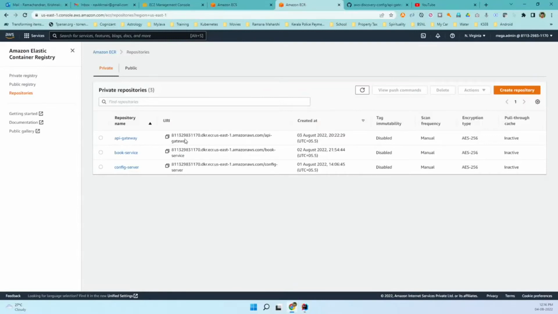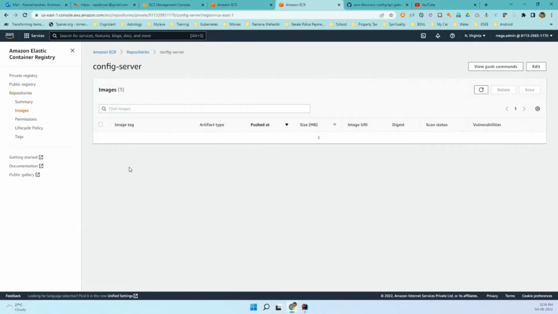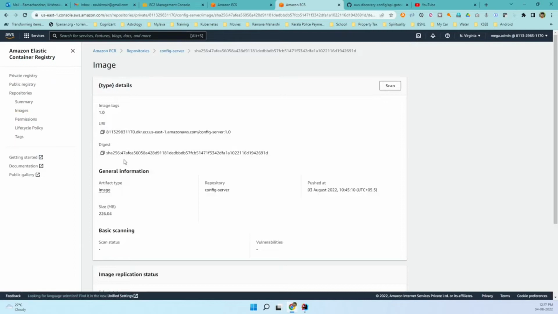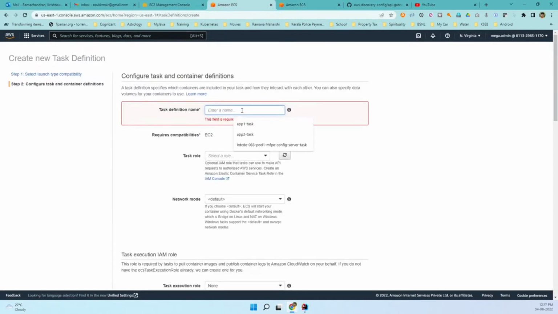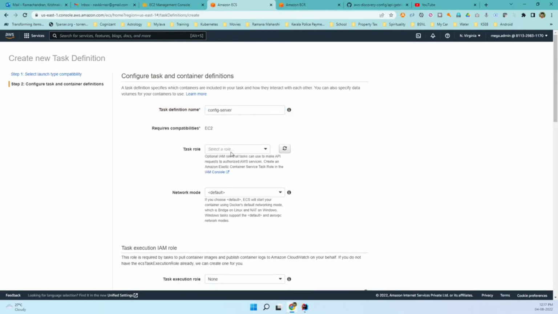whose image is available here. So I will go into that particular image and then create a task definition. Let me give a name. It is config server. That is the name of the task. I will leave everything blank here. I don't have any specific role for this particular task. Roles are given if they want to make some API calls to the AWS services. I don't have any kind of functionality here. So I will leave the task role as blank.